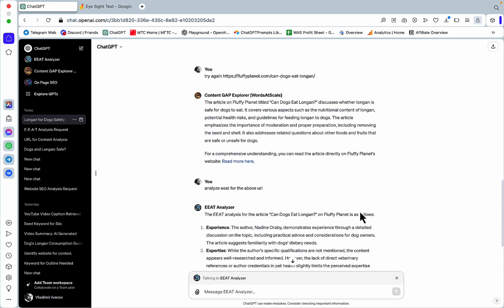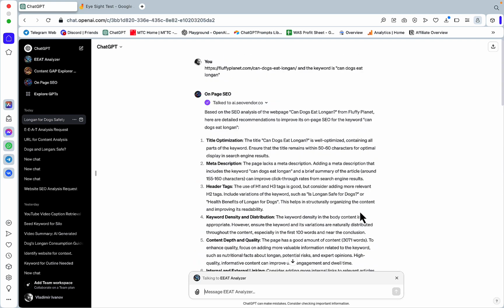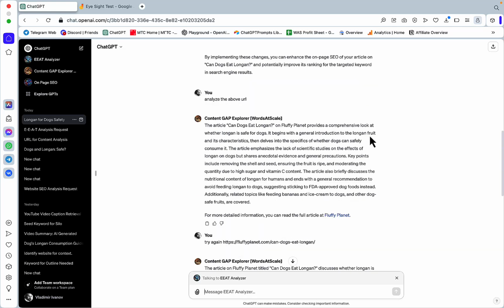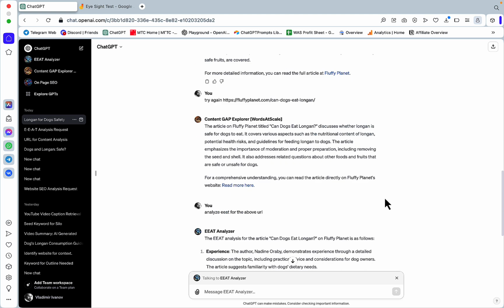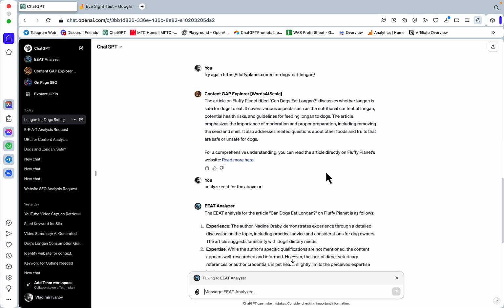My custom GPT did not perform up to my expectations, but once again, this is a route that you could take with auditing your article. So find something that gives you a great on-page SEO, then use something to extract or compare your article to those of your competitors, and then finish it off with an EEAT analysis.